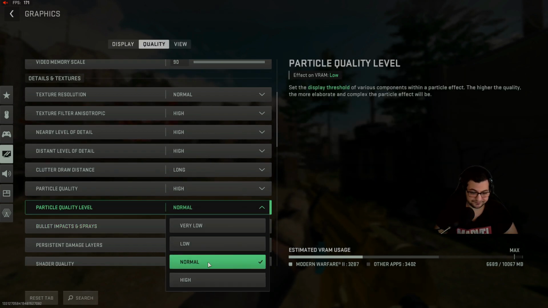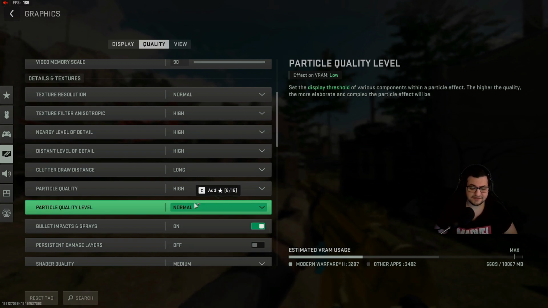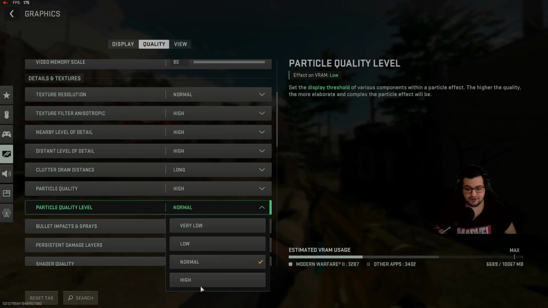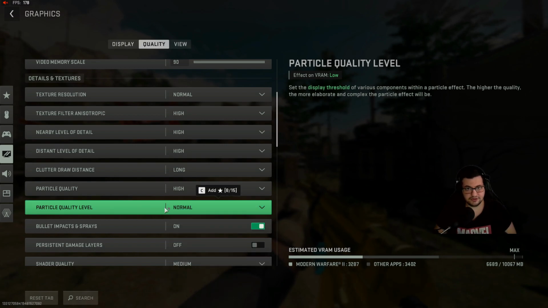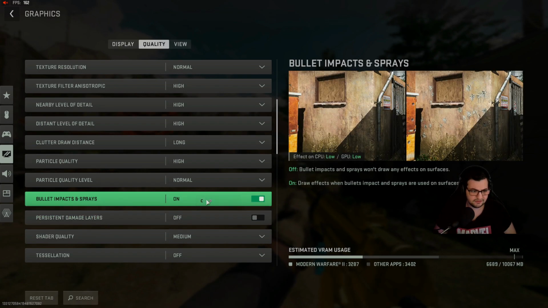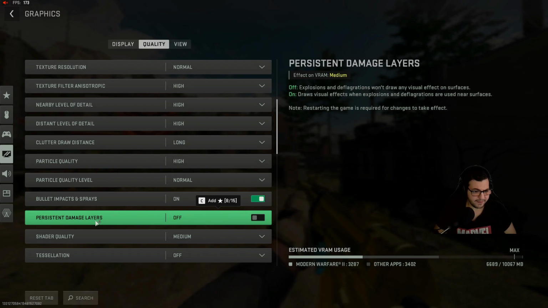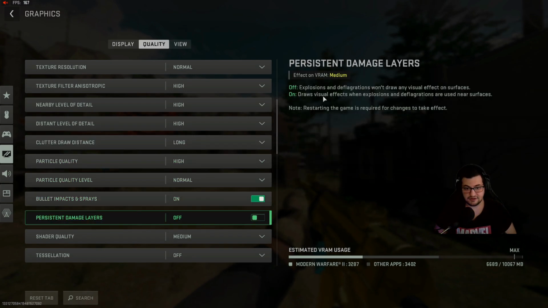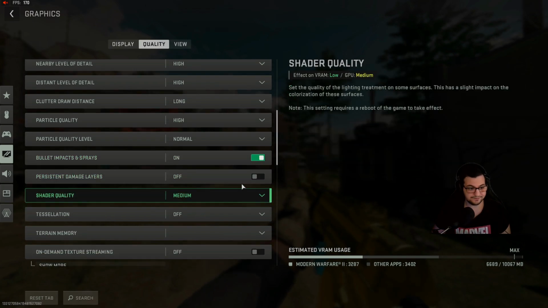Particle quality level, I find normal the best setting. On high, you will lose more FPS, but I find normal pretty balanced. So it was running fine. Bullet impacts and sprays on. I mean, it doesn't do anything. Damage layers. This was a little bit interesting because this is actually new. It wasn't there before. So I turned it off because if you turn it on, you will lose a little bit of FPS. As you can see here, the effect on VRAM is medium. So if you don't have a graphics card with a lot of VRAM, that could be an issue.